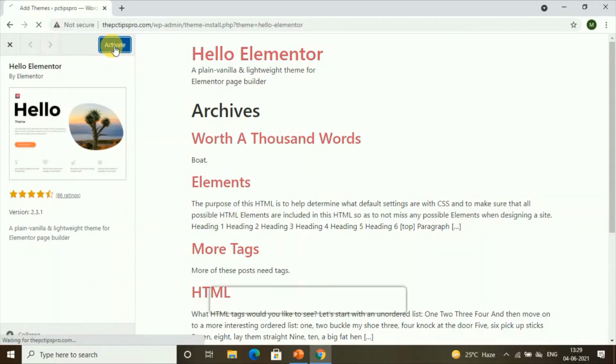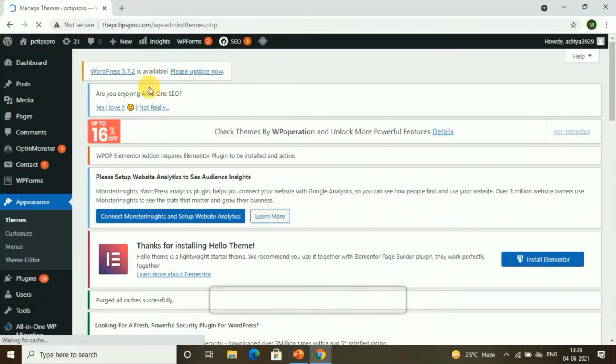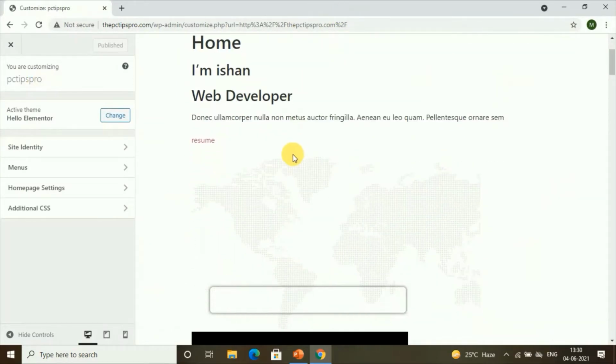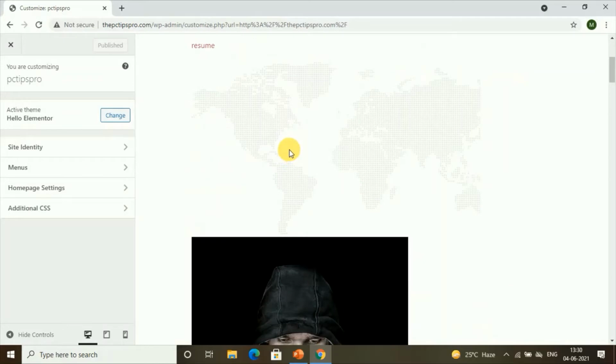Once you install it, we need to activate this on our page. So you can see over here your theme of your website has been changed now. Our next step will be installing a plugin called Elementor.